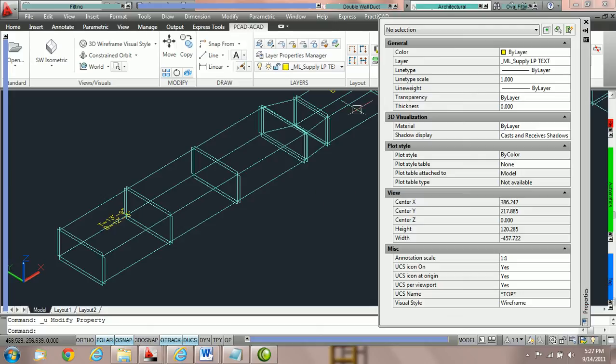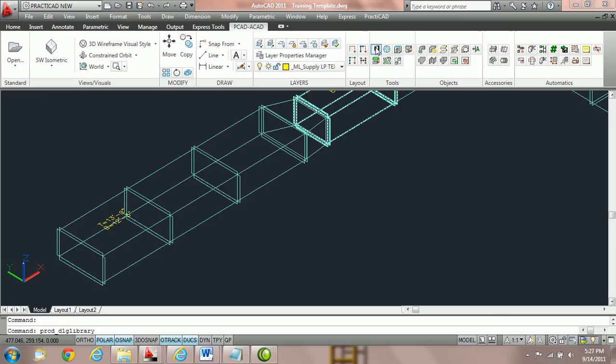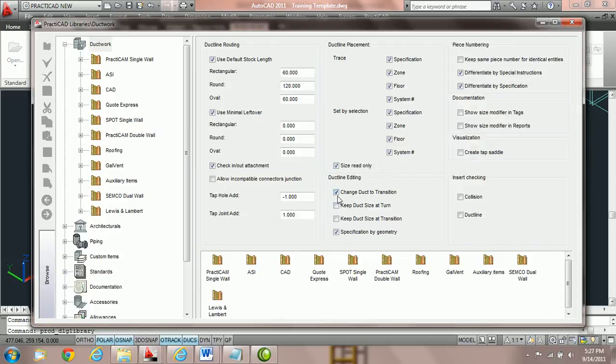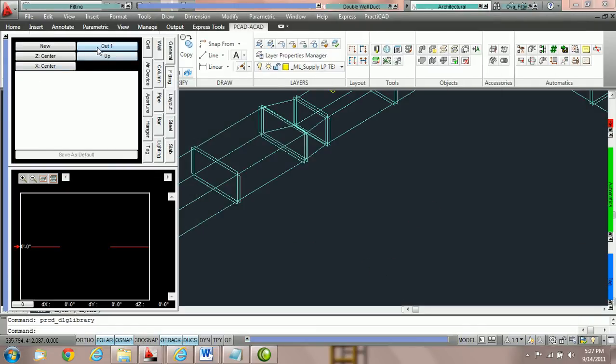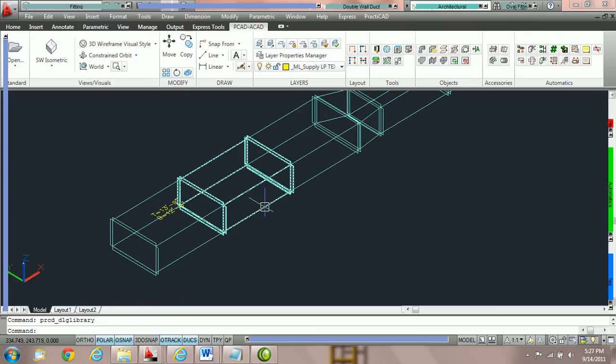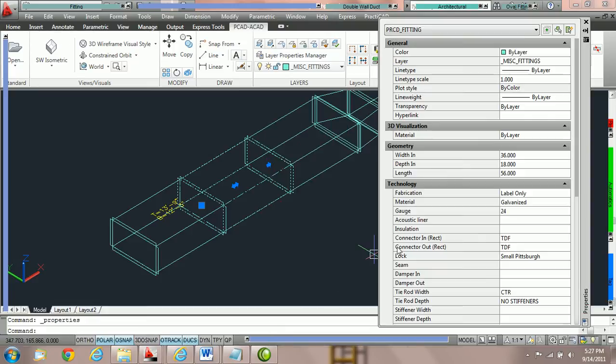If we undo that and uncheck change duct to transition in our library icon, here we can see what Practicad would do when the option is not selected. We're going to uncheck change duct to transition, hit the save key and exit out. Now, once again, let's hold the fitting we're going to edit by the in. We're once again going to click on this fitting here, and then I'm going to right click and go down to AutoCAD properties. Here once again, we're going to change the width in to 44 and then hit enter.